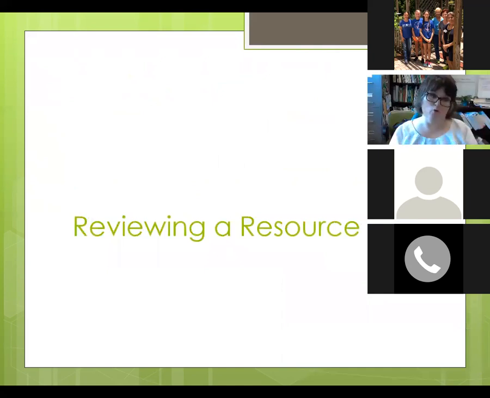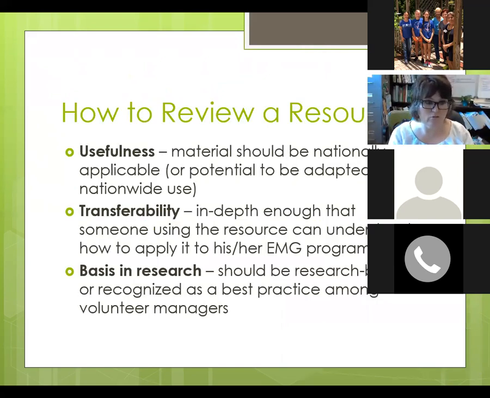So, in order for resources to be available to coordinators through the repository, they need to be reviewed. They need to go through a review process. And go ahead. We have a process to do that, and I mentioned scores earlier. Each of the resources included on the site has a score in 3 different categories: usefulness, transferability, and basis in research. So first of all, when we're reviewing a resource or considering it for posting, we want to know that it is nationally applicable. And if it's not written from a national perspective or immediately applicable, then it's pretty obvious it really has great potential to be adapted for use across the country for nationwide use.